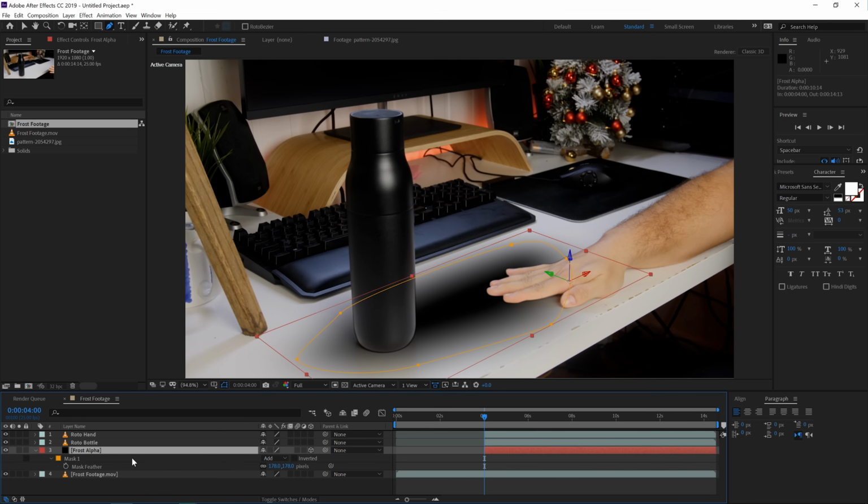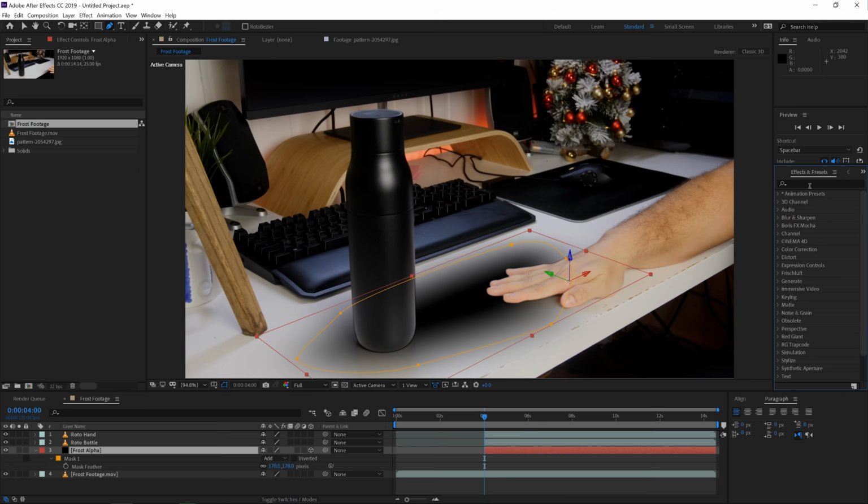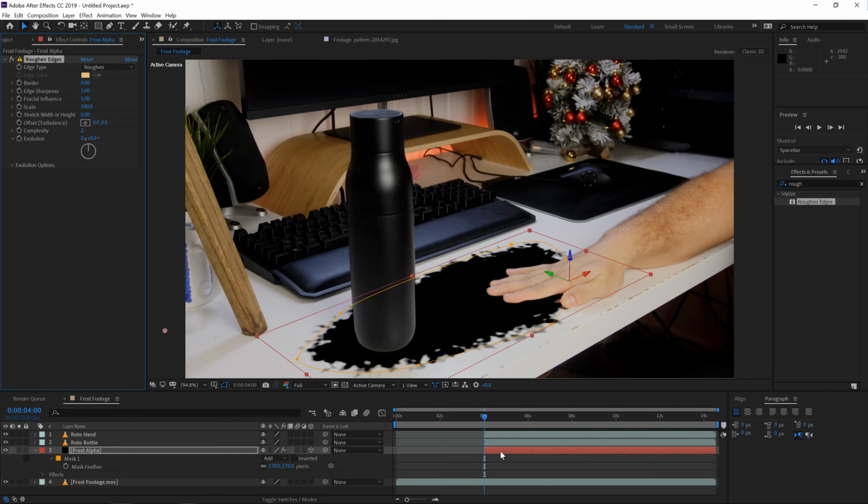And what you want to do now is actually the fun part, to really kind of create a texture that kind of matches a frosty kind of effect. So what you can do is go to effects and presets, and here we're going to search for roughen edges, and if we apply that to our feathered solid layer here, look what that does. So immediately we get this kind of texture that we can work with.